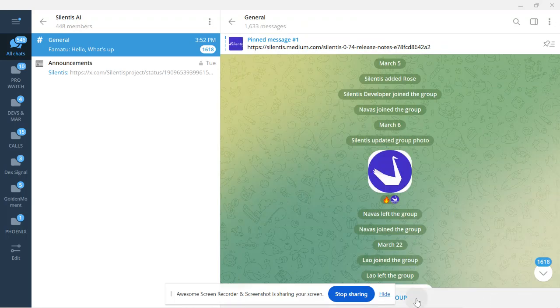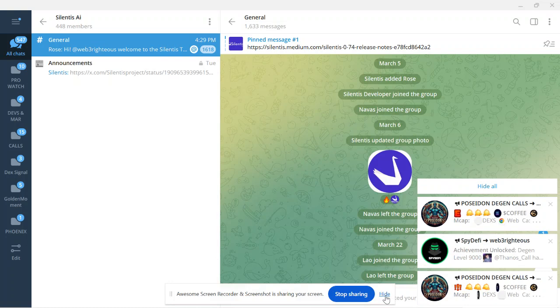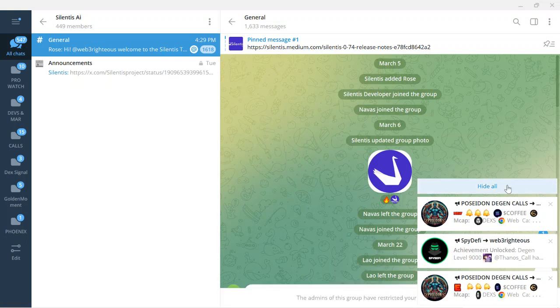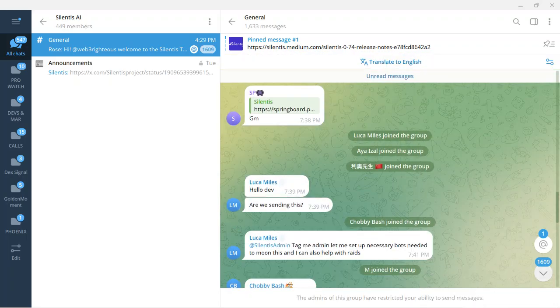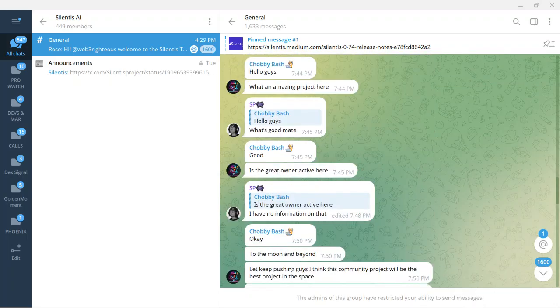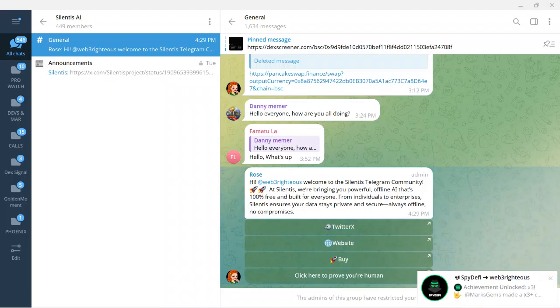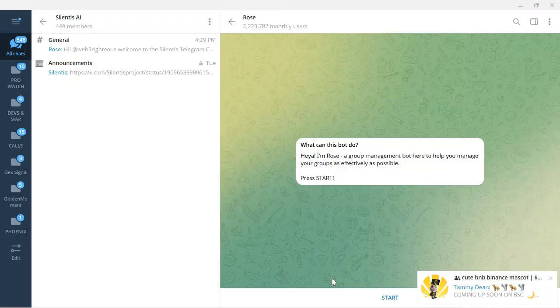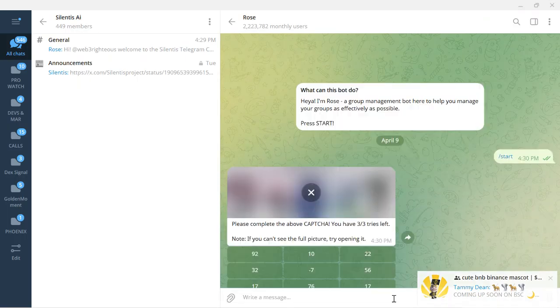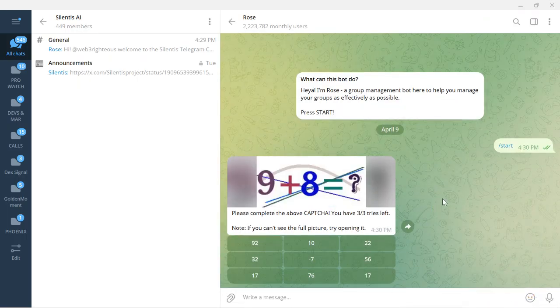Join group. Please let me hide this. Hide. Sorry. Okay. The admins of the group have restricted your ability to. Hi @Web3Righteous. Welcome to the Scientist Telegram group. At Scientist, we're bringing you powerful offline AI that's 100% free and built for everyone from individuals to enterprises. Blah blah blah. Click here to prove you're human. So let's do that.